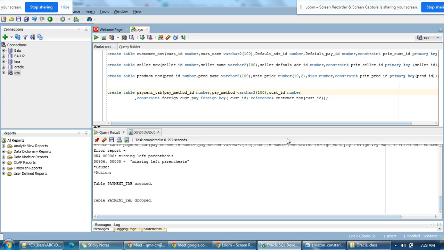After this, we can add the primary key as well. Constraint prime_payment_tab, payment. Now which is the primary key? Okay, so what are all the things I need to consider here?